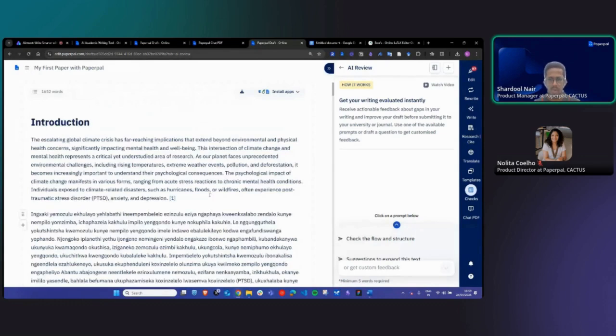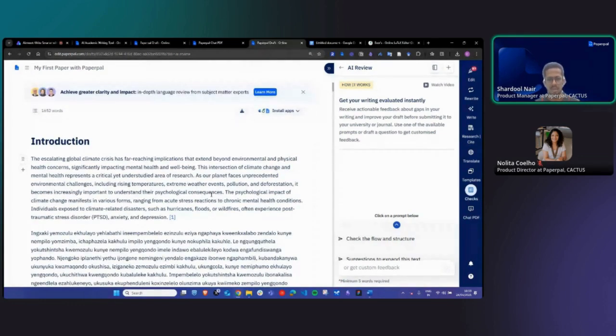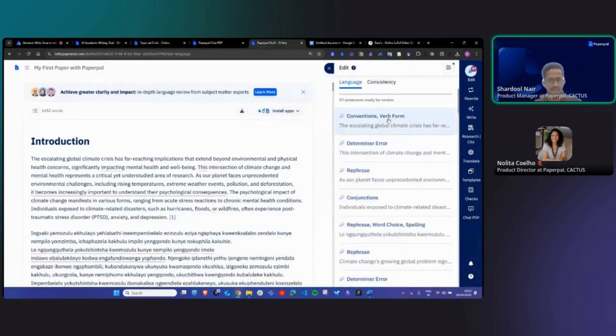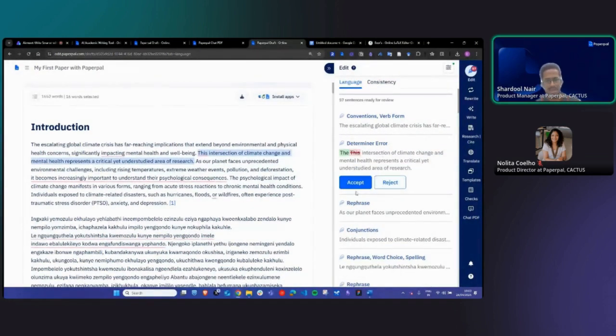If you are polishing your text, let's say your review is done, your writing is done, and you're at a stage where you're now polishing your text, I can do that with the edit feature again by opening the sidebar over here. I can read my text on the left side where my main document is. I can review the suggestions one by one and then accept them, reject them, and do the needful.